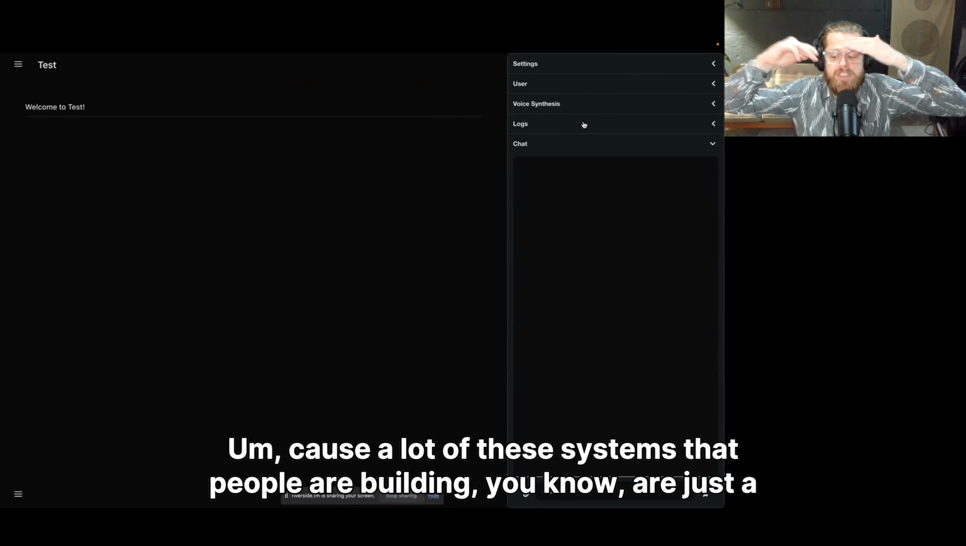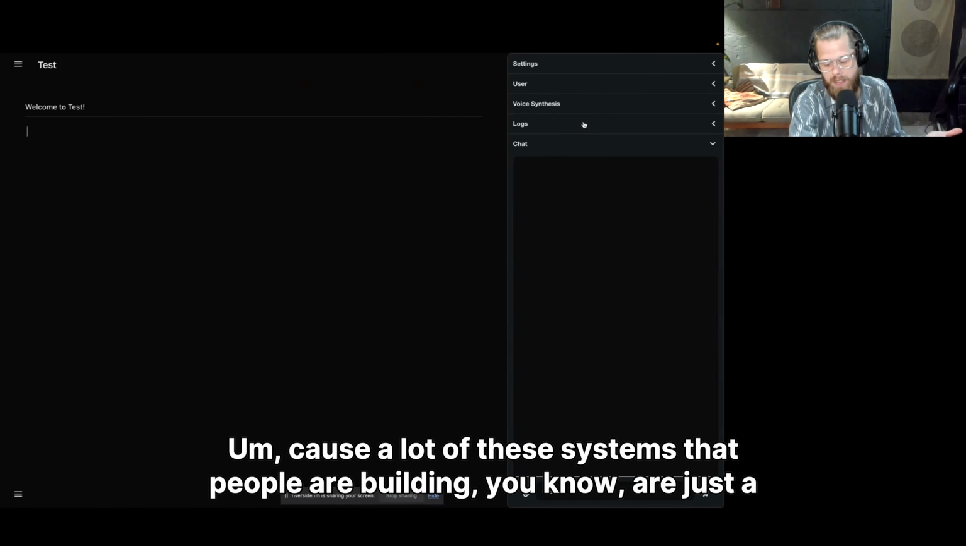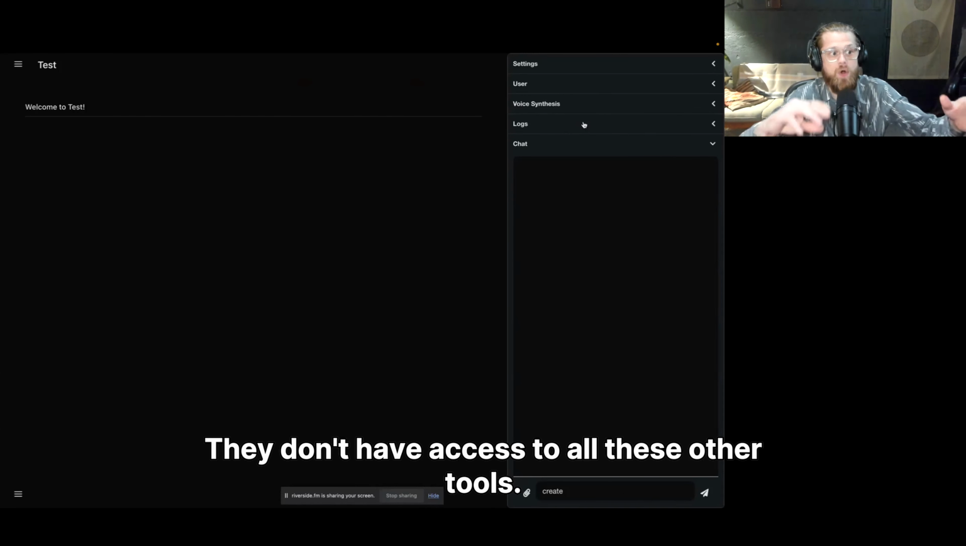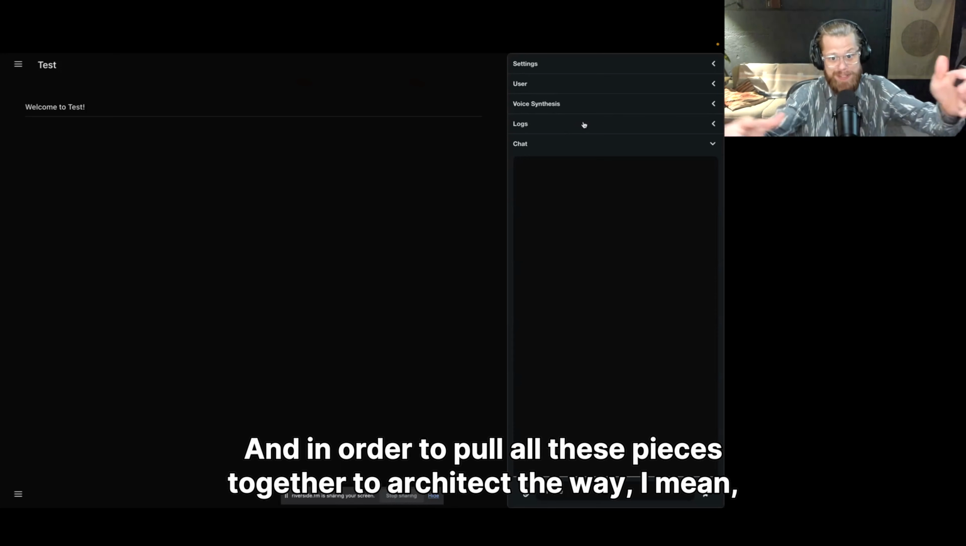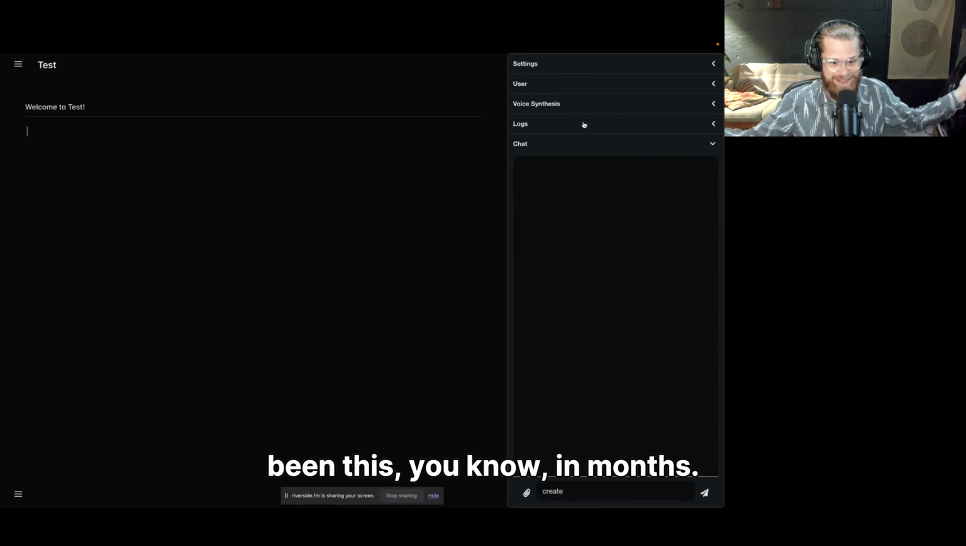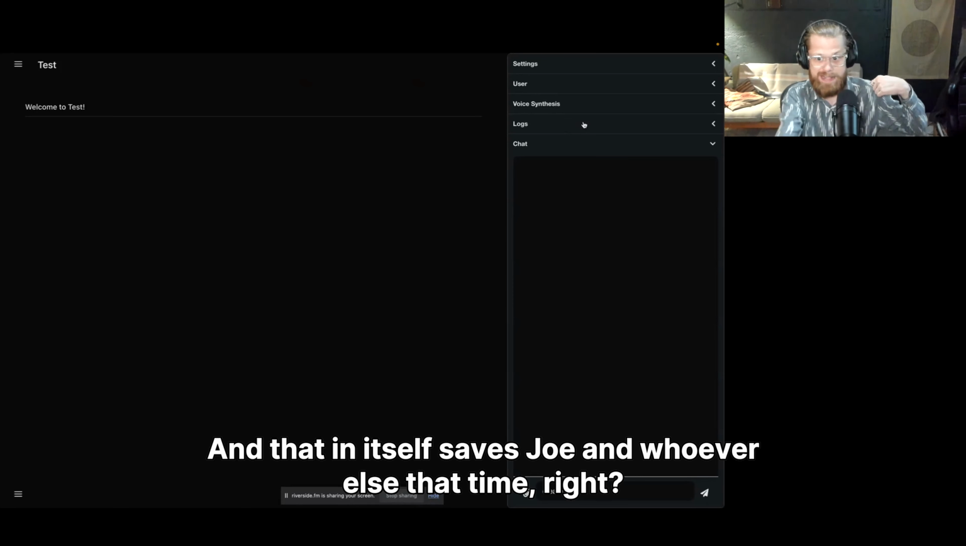Because a lot of these systems that people are building are just a chat interface, right? They don't have access to all these other tools. And in order to pull all these pieces together and architect the way, I mean, this is months of my life. I haven't had a night or weekend that hasn't been this in months. And that in itself saves Joe and whoever else that time, right?